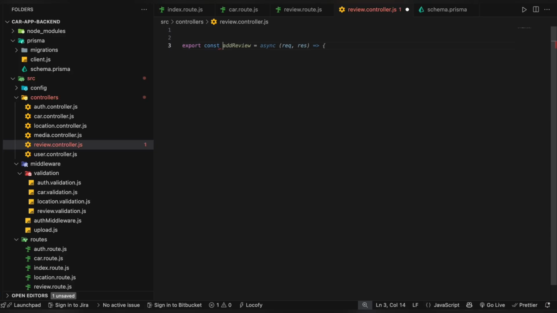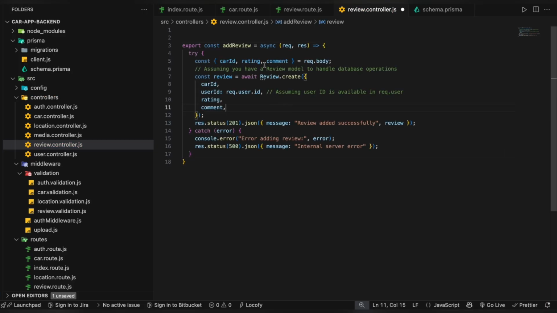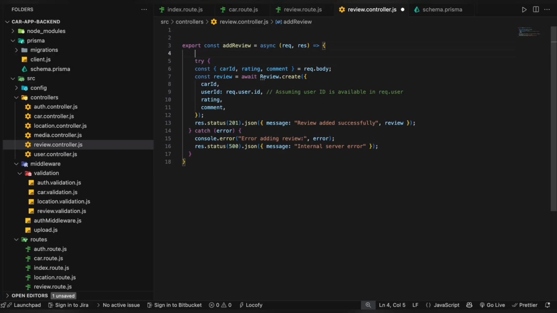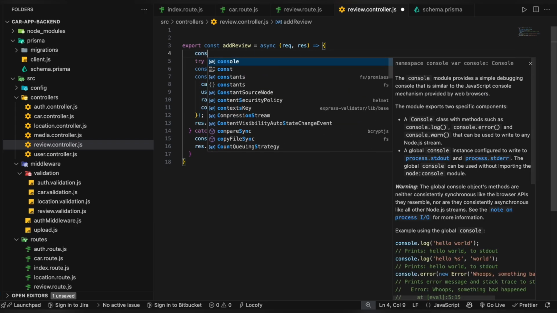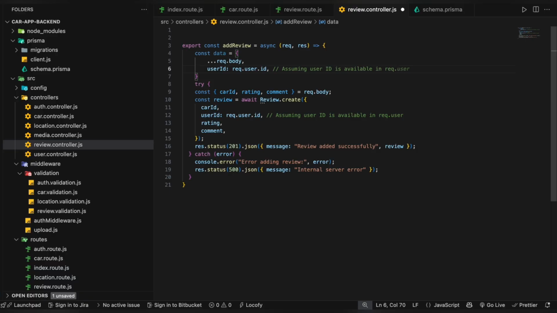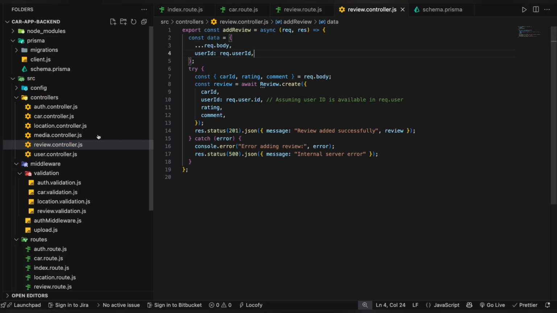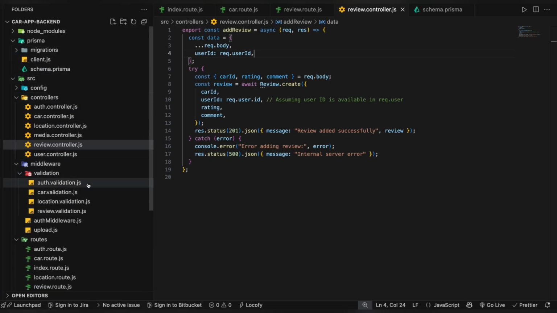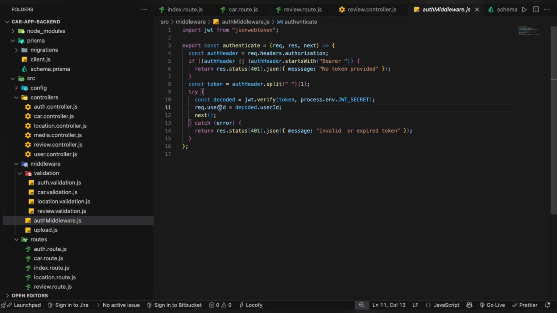So let me just see if it gives a suggestion. Export const add review. Yeah, wonderful. So we get the car ID, rating, comment, but we are not taking the user ID from the user. Okay, let me just remind you. So I'm going to make one data object. Over here I'm going to destructure request body and the user ID. So we get the user ID from the token which the user is sending, not in this form, we are getting it in this form. Let me show you that as well, if you are a new user. So in the middleware over here we are making the user ID, we have added the key.